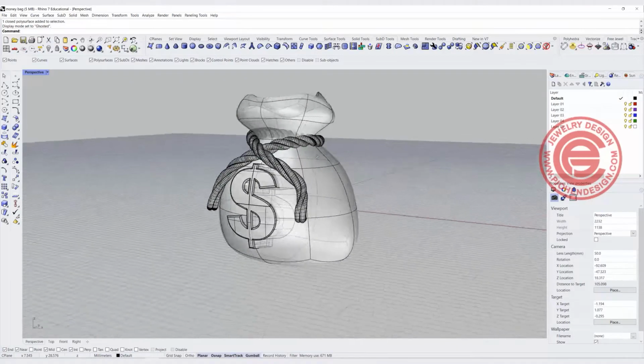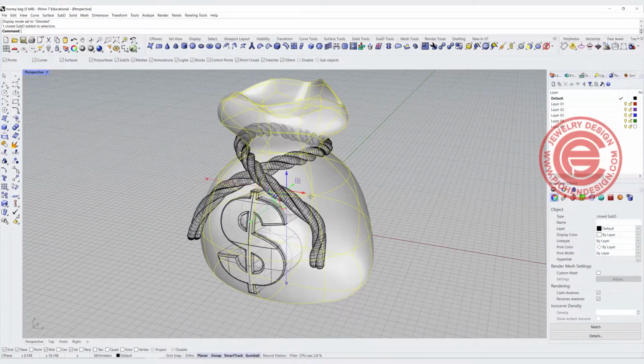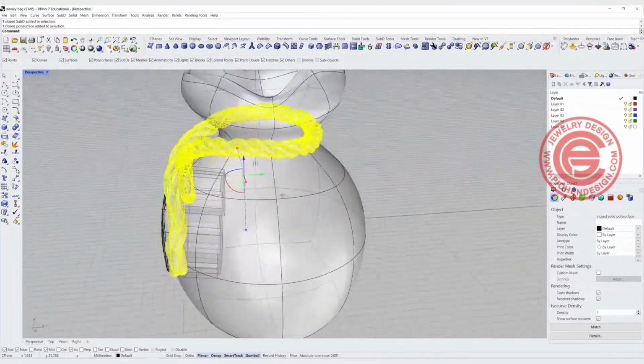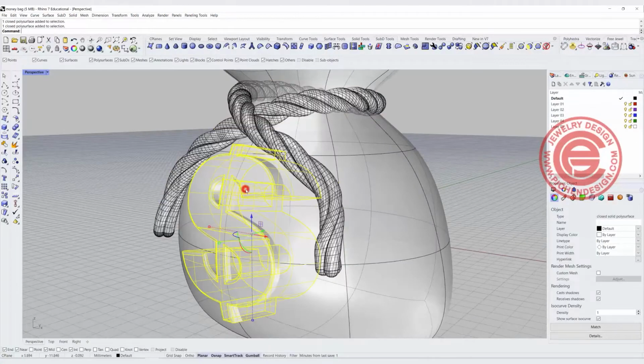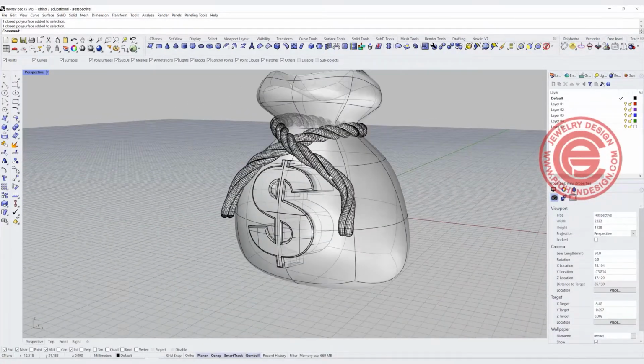So in this tutorial, there are three components right here. First, we are going to make the bag with the SubD in Rhino, and we're also going to make a rope wrapping around this one, and also the text that has the same curvature as the body. So that's starting from scratch.